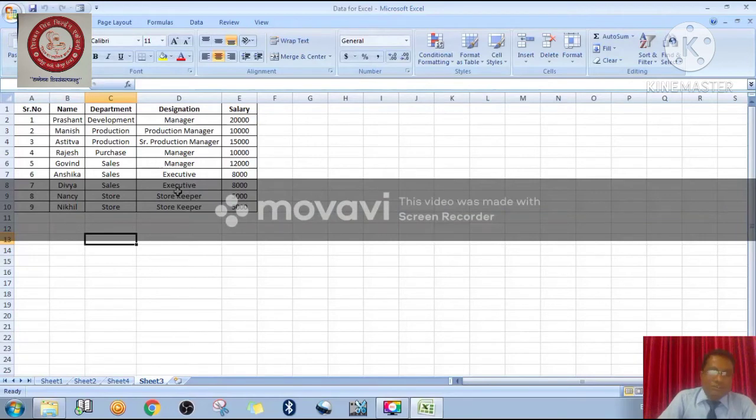In this data, you are going to see 5 columns: serial number, name, department, designation, salary. Right? So students, right now I have entered at serial number 1 some name, his department, what is the designation, and how much salary they are getting. In the same way, I have created nine names of employees here. They have different departments and different designations also. So what I'll do here, I just want to show how to use the autofill feature.